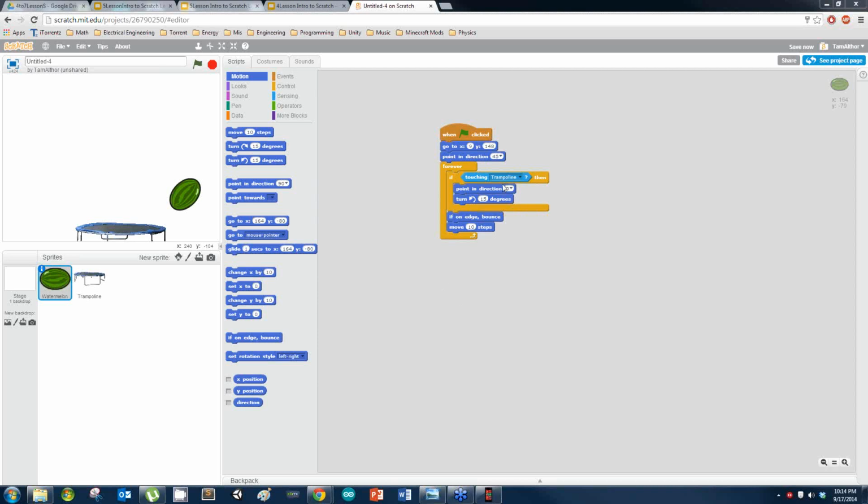Okay. So, if touching trampoline, we're telling it to point up, we're telling it to turn 15 degrees, and then it still moves 10 steps. Now, it does not access this 45 degrees here because this is only on the start command. Once it gets past this line of code here, it just stays trapped in this loop because, well, we told it to go on forever.